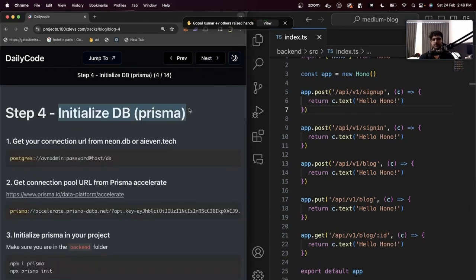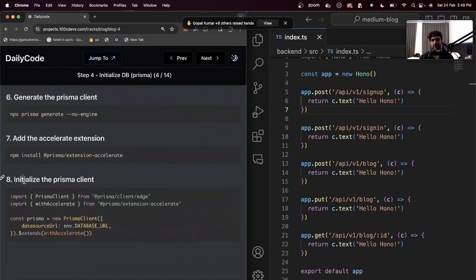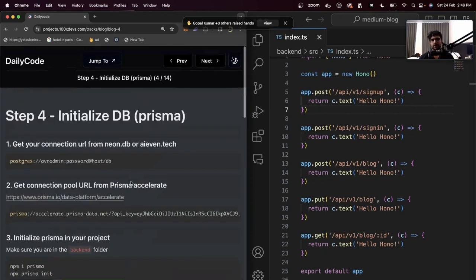Next up, initialize the DB. Here comes the mildly complicated bit if you have not done Prisma before. Prisma is slightly hard to bootstrap. It's very easy to connect Mongoose. It's very easy to use the PG library. But when you're using Prisma, especially in a serverless environment like we are right now, things get a little tricky. So there are a lot of steps. As you can see, there are 8 steps. Let's go one by one.